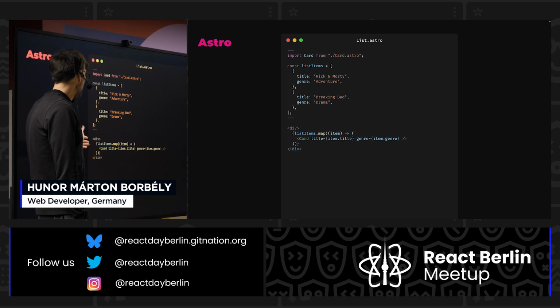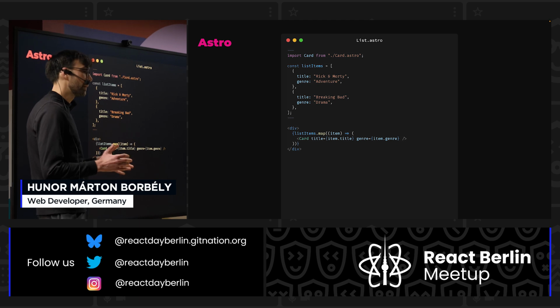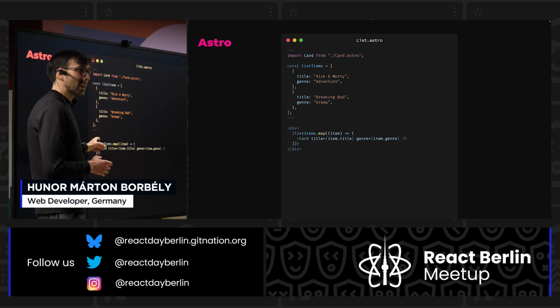The documentation says it's JSX-like. I'm actually not sure what the difference is, because pretty much you can do everything that you can do in JSX here. There's one minor difference here. Who can spot it first? Key. Exactly.